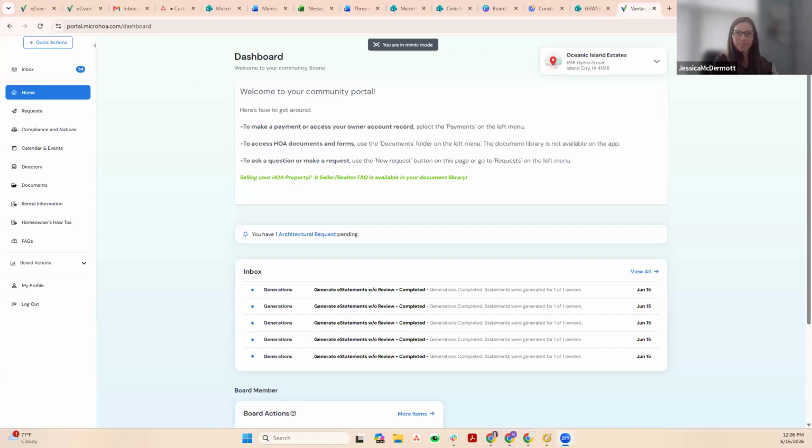Okay, so I'm going to try to keep this as clean, simple, and organized as possible. We're going to go down the line here. I want to point out first this section that says quick actions. This is a new feature.